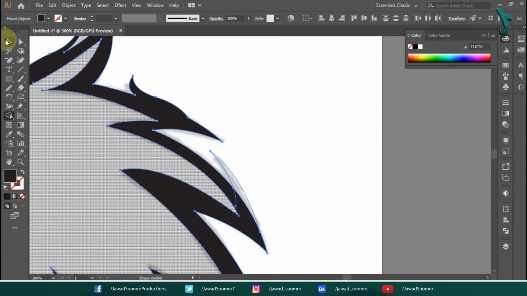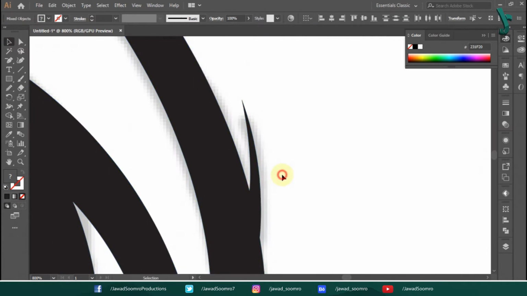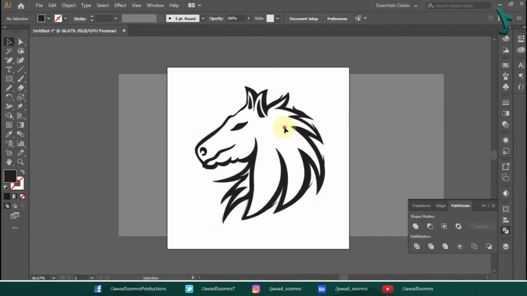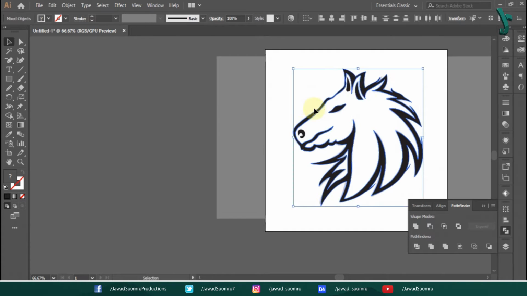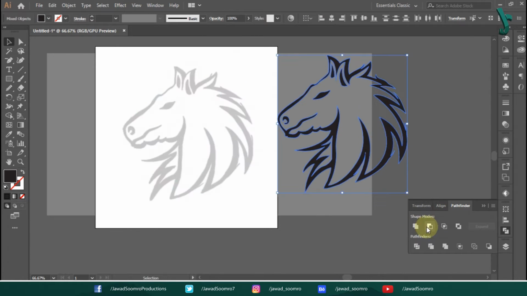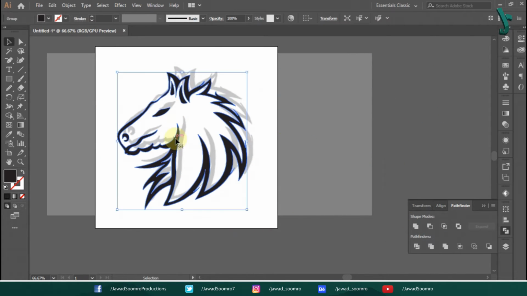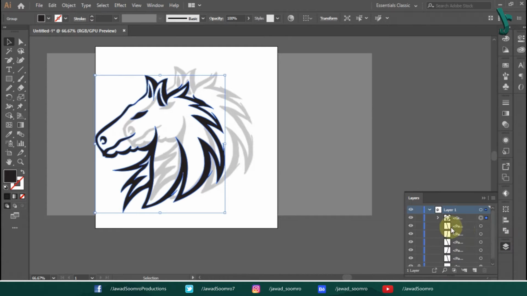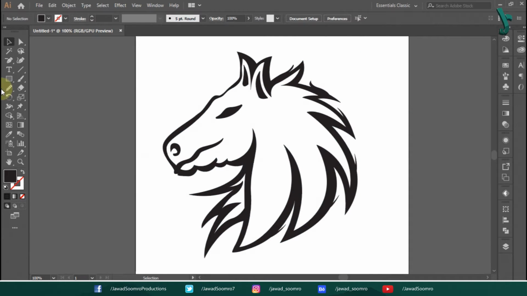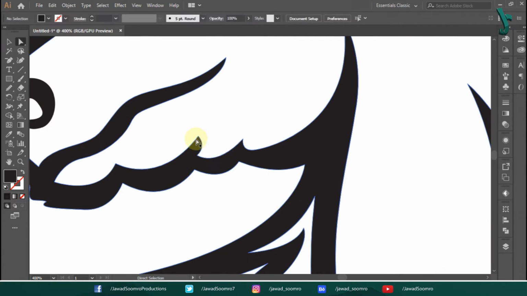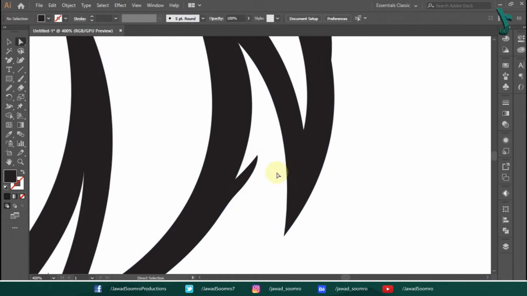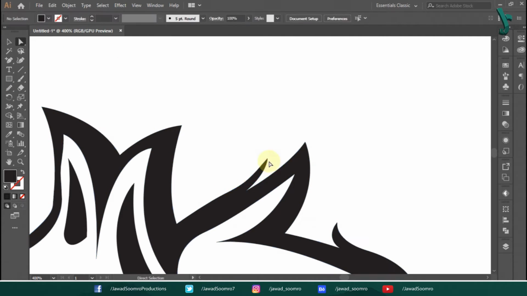Let's fix these minor adjustments to balance the edges. Select all the vector and use Pathfinder to unite everything. Open the Layers panel and delete the image because we don't need it anymore. Now, this looks so amazing. I think I should add few more adjustments to make it even more beautiful and attractive.